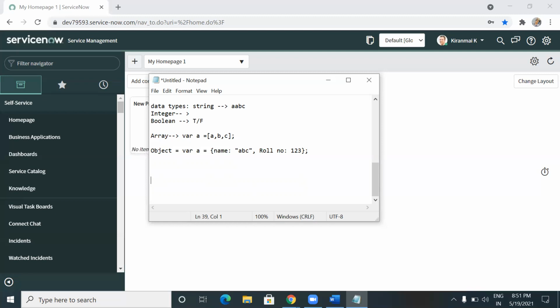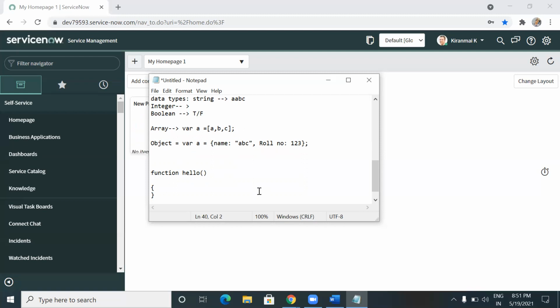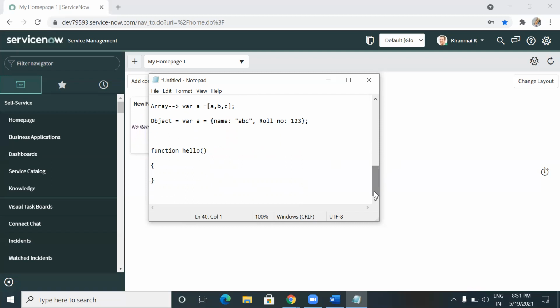Then, how to declare a function: function is a keyword which we just need to use, followed by the function name, whatever it might be, like hello, with parentheses. Later, in curly braces, we write the block of code. This script will be executed whenever you call the hello function. You just need to call the hello function, and then it will get executed. So this is the structure of a function.